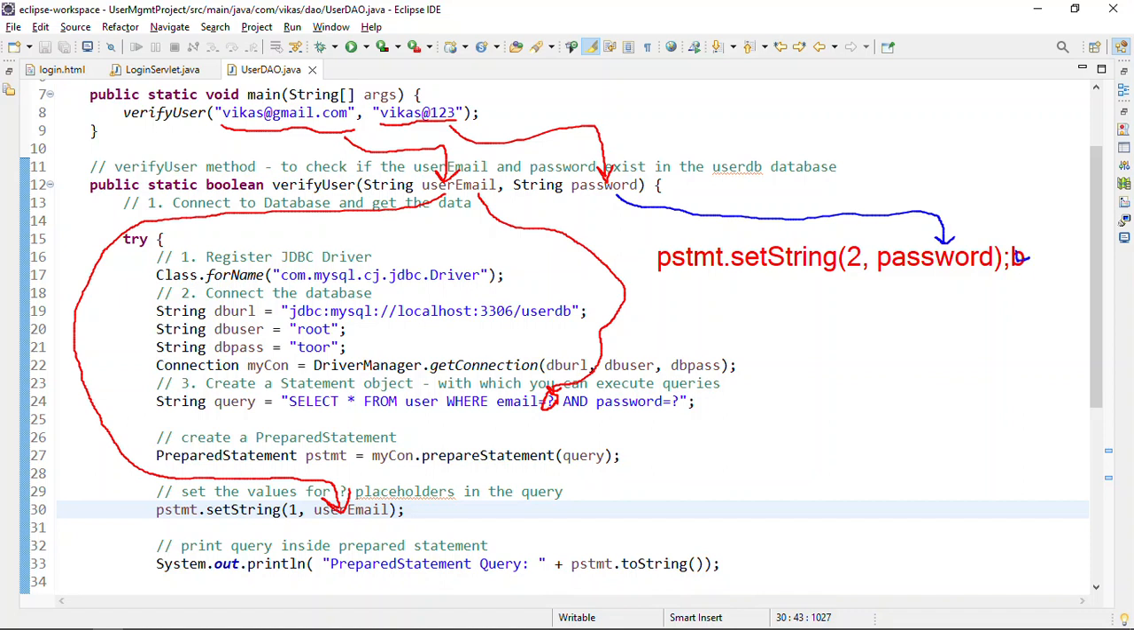Ignore this b, this is wrong. This password will be supplied here. Here 2 represents the second question mark. So what will happen? The value available in the password will be supplied to this question mark, and then the updated query will be created. That is the very important step.